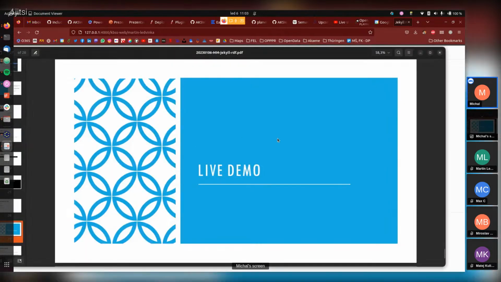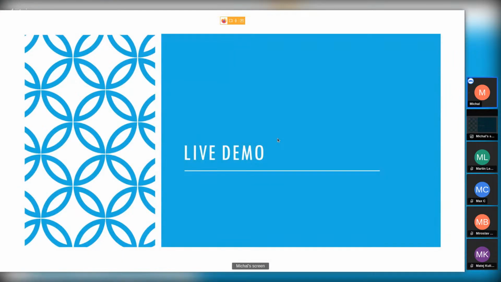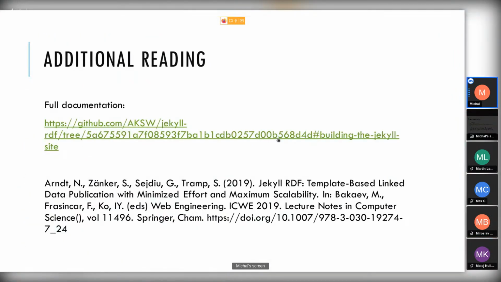So that's it. This is the most simple example of what I wanted to show you. And this is some additional reading. The full documentation is in this GitHub repository, and there is also a paper on Jekyll RDF, which is also quite nice to look at. That's all from my side for now. I hope it was inspirational for you, and maybe you have some questions. I'm not really sure that I'm able to answer them, but I will try.